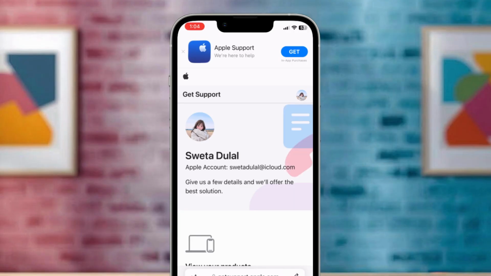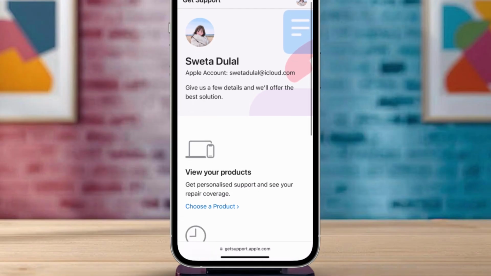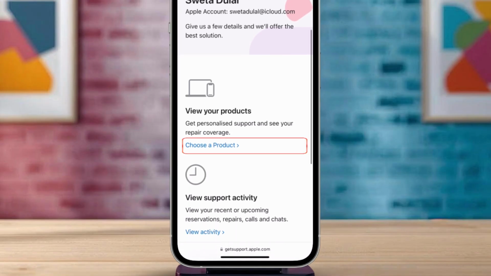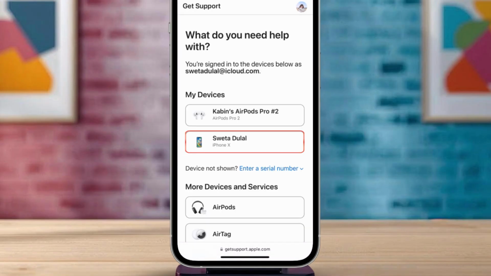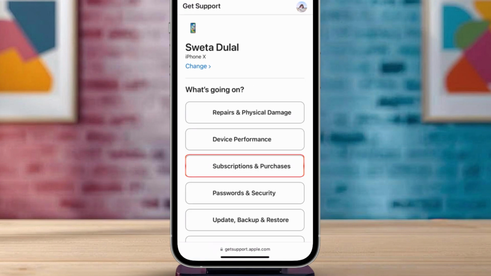Sign in with the same Apple account that has the remaining balance. But here I am already signed in. You can do it. Choose a product. Next, select your iPhone. Then tap Subscriptions and Purchases.